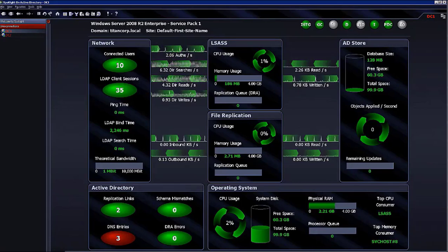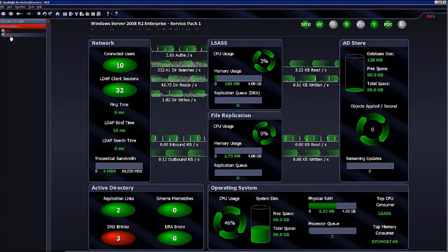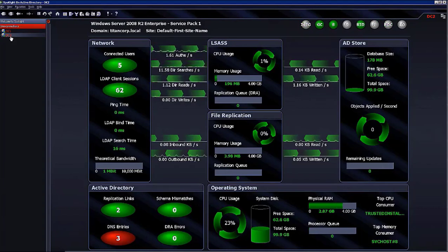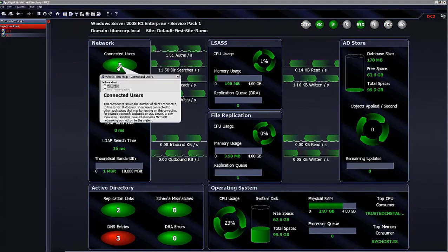This is a Spotlight component where you can see your network activity, how many connected users you have, your LSASS processors, and kind of what's happening in your environment. What's nice about this too is you can switch between domain controllers to see a better story as to what's happening. Each one of these components has the ability to drill down, so you can drill into different areas.